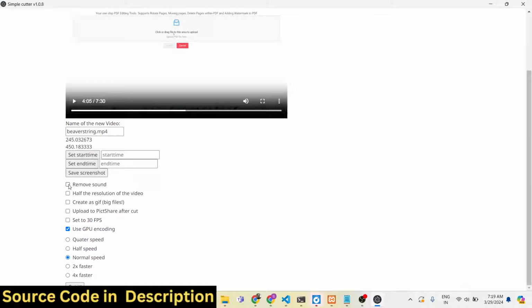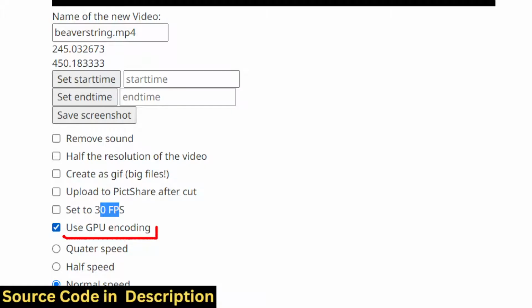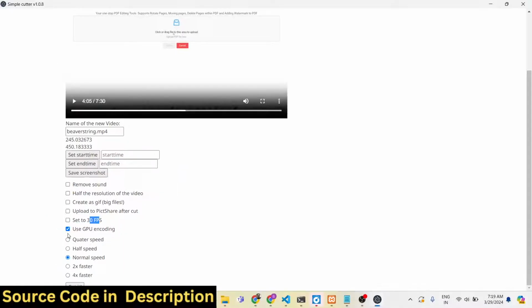You can even remove the sound in the video, or you can change the resolution, create a GIF from this video, and you can also change the FPS. By default, it will use the GPU. I do have a GPU installed in my system, so it will use that, and it will increase the speed of the FFmpeg command.